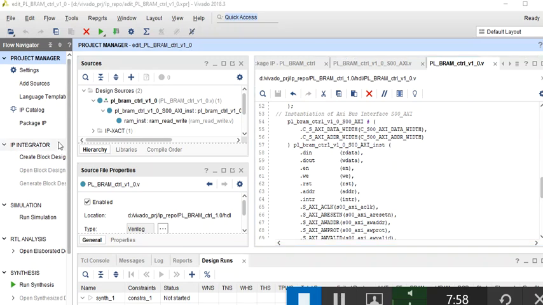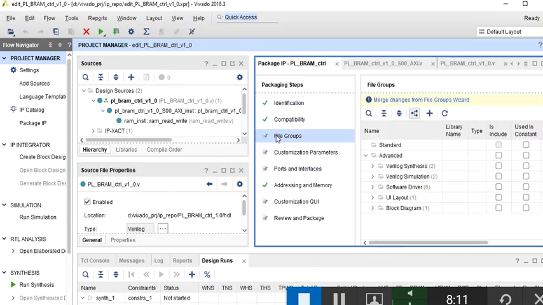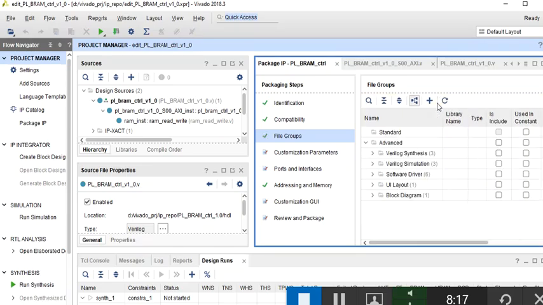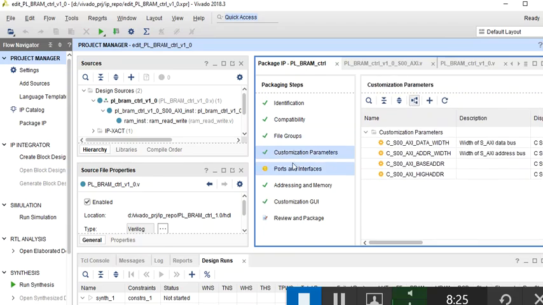In the next step, you should go to the package IP because all the modification has been completed now. As you could see, some of them are checked, but some others not. Go to each of them, for example file groups, and choose merge changes from file groups wizard. And then, as you could see, it has been checked. Customization parameters, again, merge changes from customization parameters wizard.